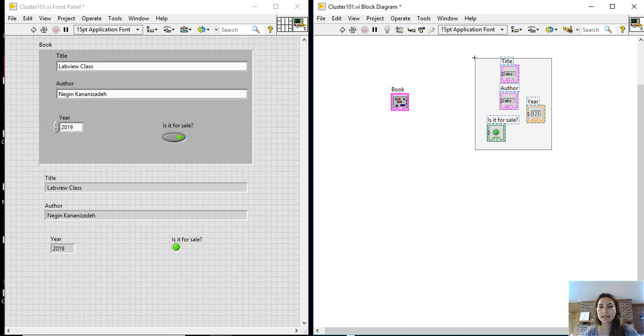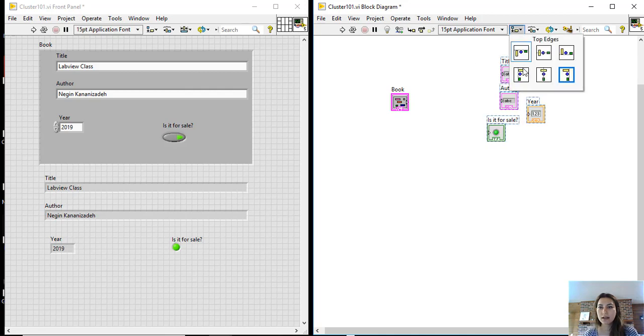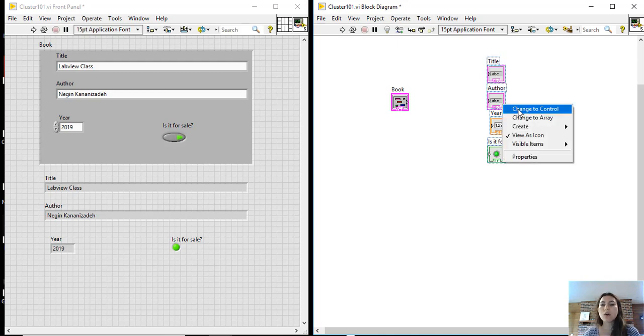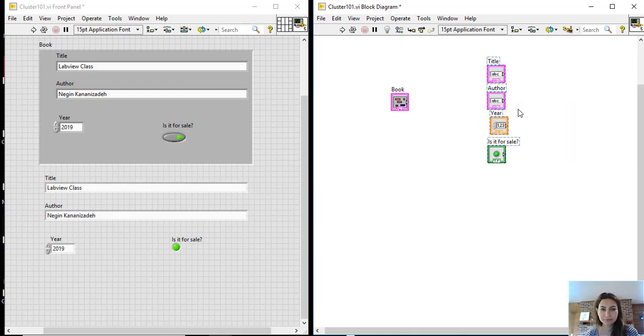So select all the indicators here and align them. Something like that. Now, if you select them all and right click, they are all indicators, right? So you can change them to control. Basically, instead of being an indicator to receive signals, they will be changed to controls that send signals out. So now they are all controls. I will align them and make them look nice.